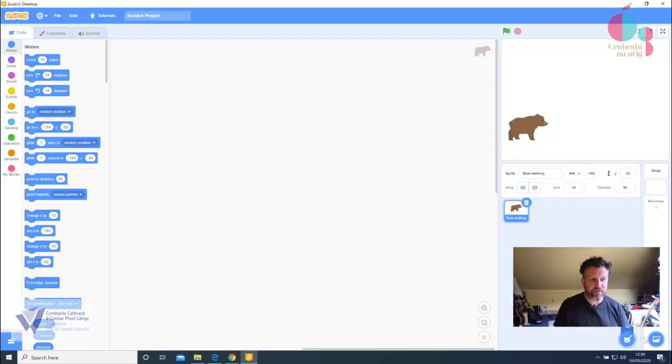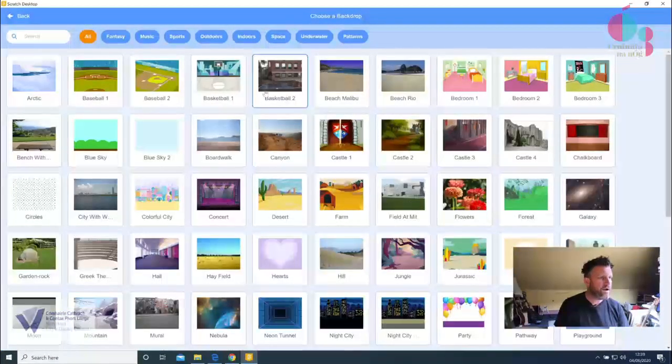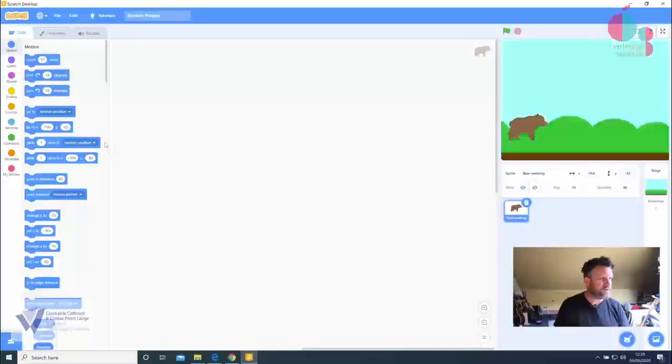Now we had the sprites over here. If I go over here, I have choose a backdrop, and there's a whole load of these built into Scratch. So again, I'm going to choose one of the ones that's already there. And yeah, this looks nice. Kind of a nice blue sky. Looks like there's a forest or something like that. Okay, great. Now I'm going to move my bear down so it looks like he's there.